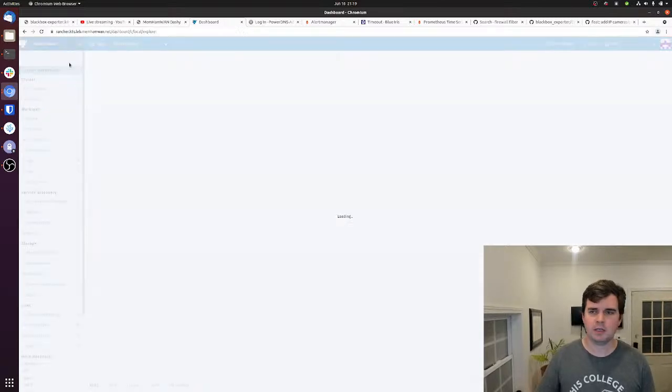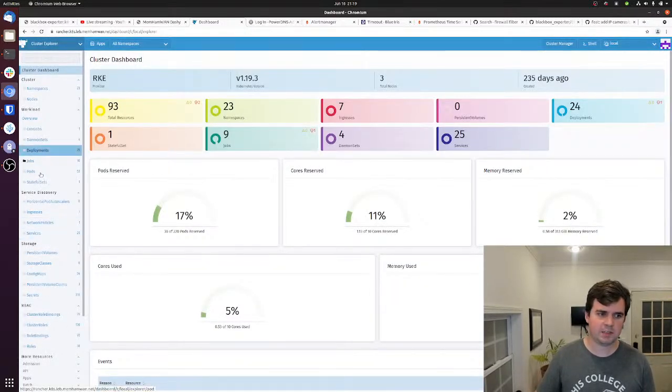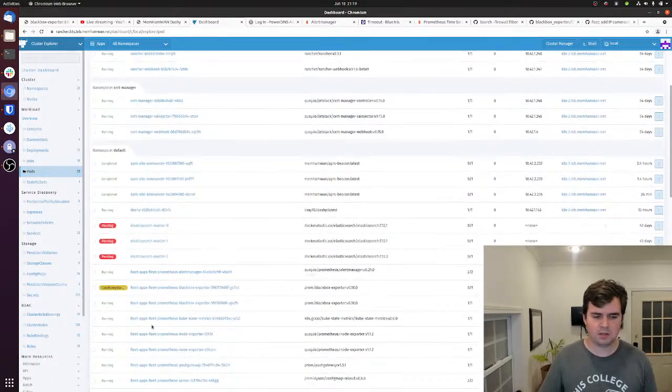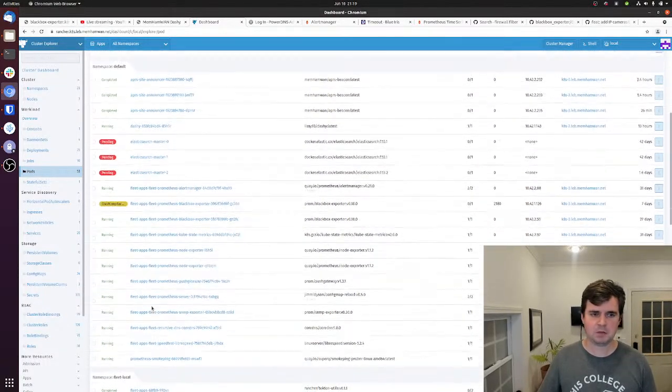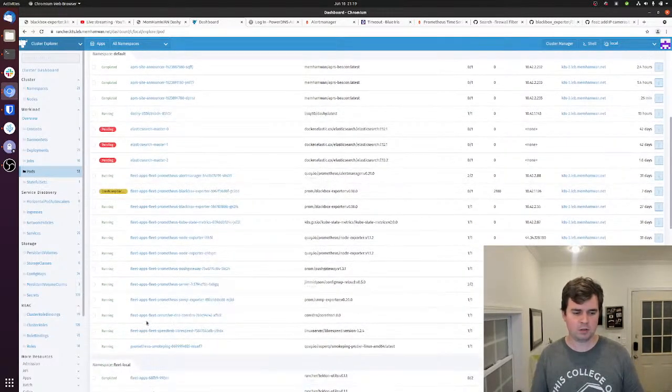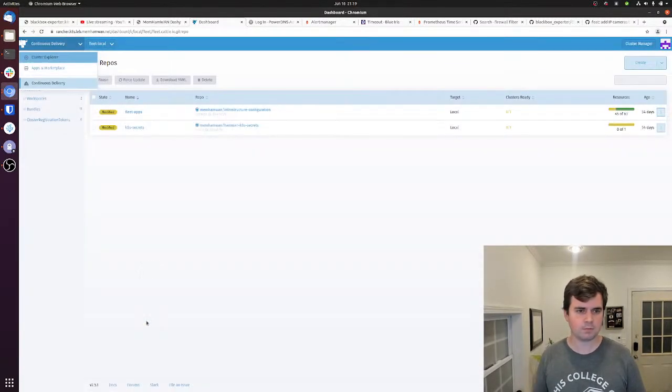If we go and actually look at the cluster explorer, we'll be able to see the state of the various pods. So some of these things aren't in a great state. They're half-finished projects, but some of these things are in a very good state. Like in our case, we're looking for Prometheus. Oh.